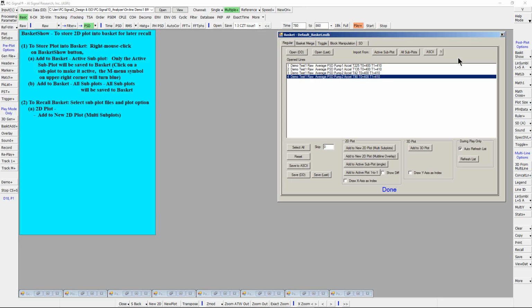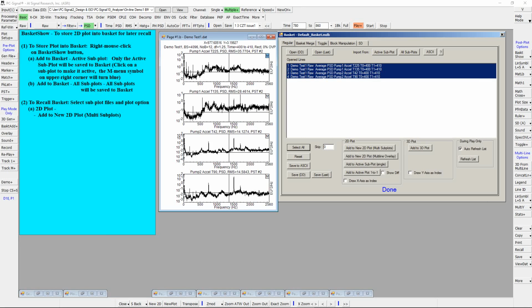To recall these 4 PSD from basket, click on the select all button to select all subplots. Then under 2D plot, click the add to new 2D plot button with multi subplots option. The original 4 PSD are recalled in this plot.